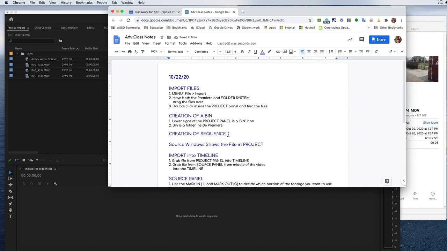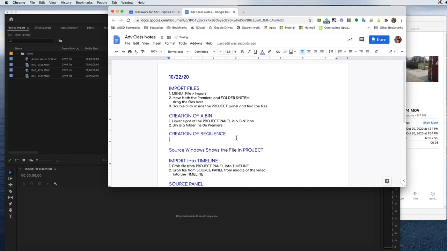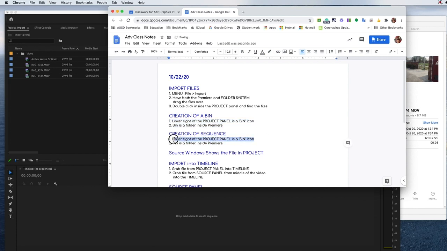Next thing I want to talk about is the creation of a sequence. Now, the sequence is basically a series. Let me write this down. So a sequence is a collection or a series of files that make up a film or a video. So that's basically what it is.